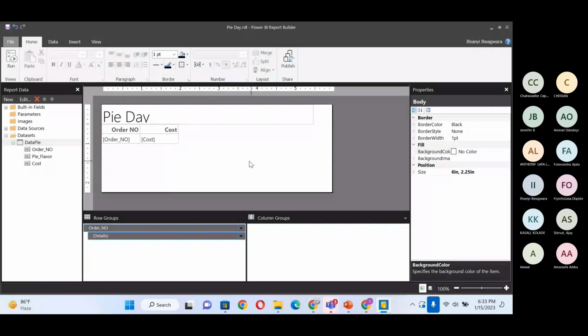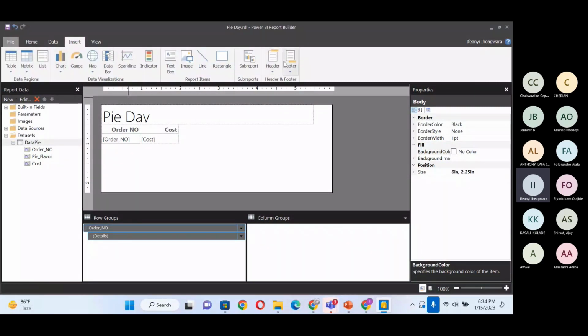You can also right click if you want to change a particular property for your table. Besides creating a table, you can create a chart, and you can see you can insert a lot of other stuff here. You can create a rectangle, you can create an image. So for example, for our company, let's say we are doing a pie business.